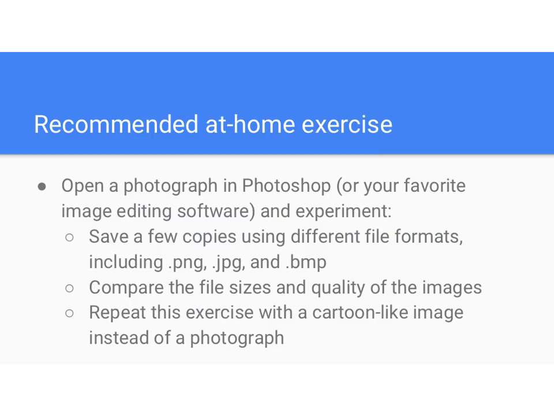The other thing that I think is a great idea is at home, open up a photograph in Photoshop or your favorite image editor and do some experimenting. Try moving some pictures between different file formats, a PNG, a JPEG, a BMP. Look at the file sizes changing. Try to zoom in on the picture and see if you lost any data when you converted to a JPEG.